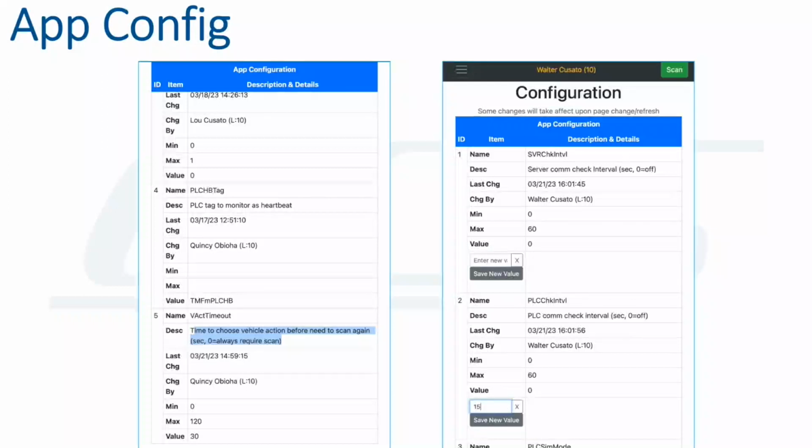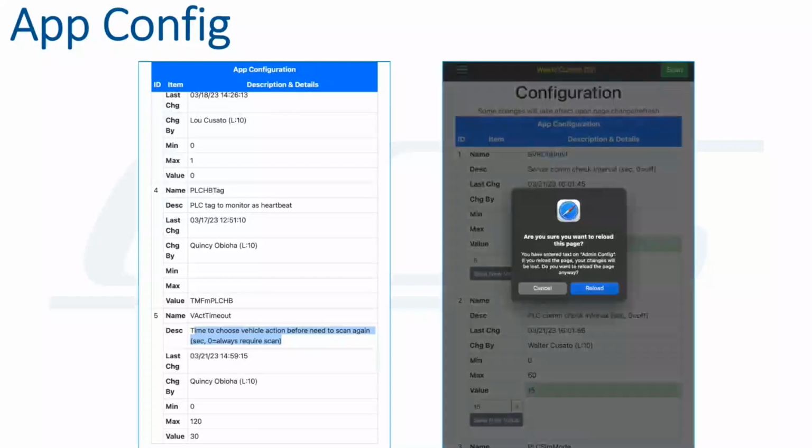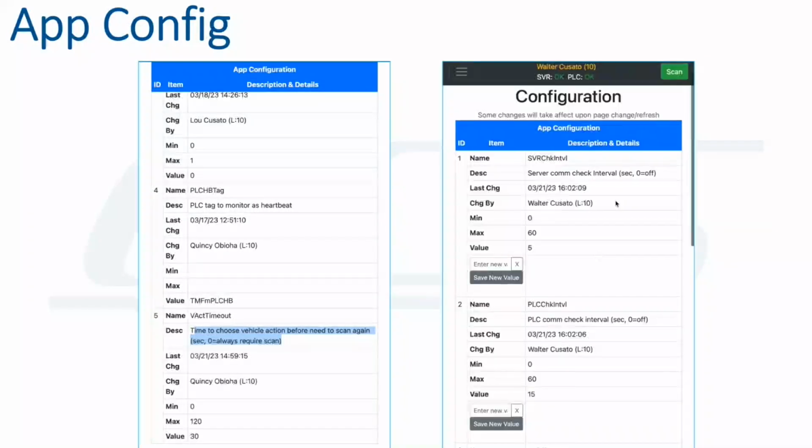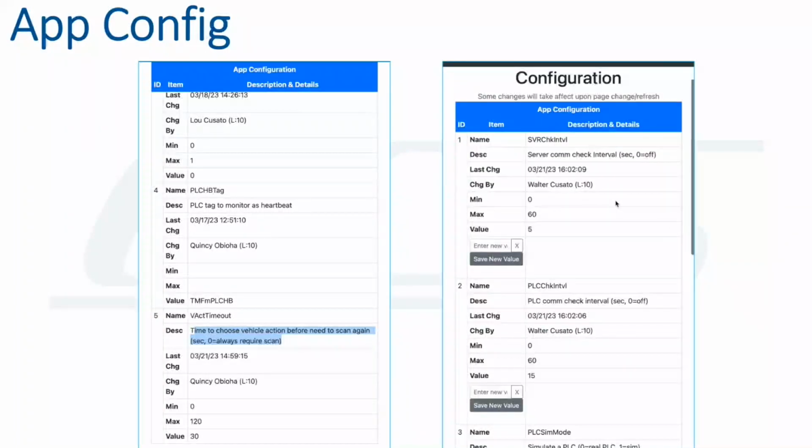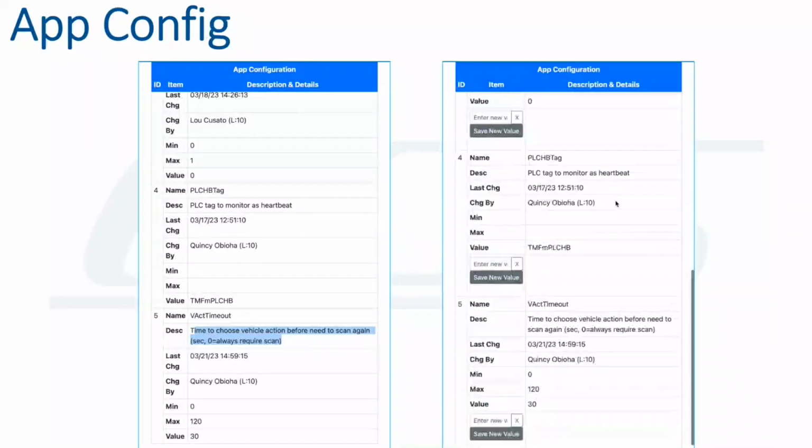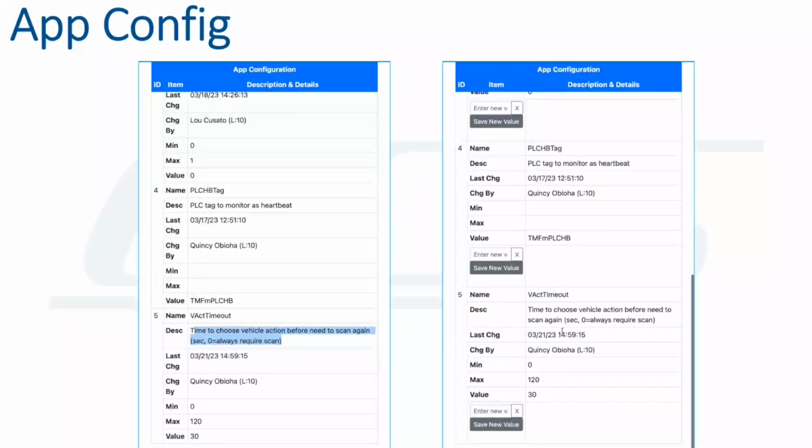We can also set the interval at which the web app verifies communications with the PLC. If we turn off the PLC check interval by setting it to 0, then the PLC OK indication disappears from the nav bar at the top.